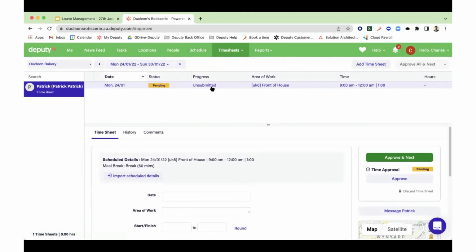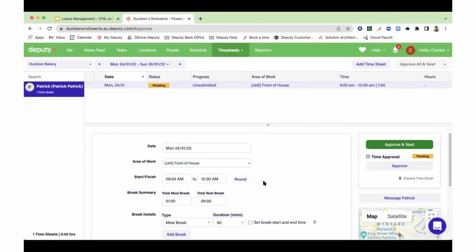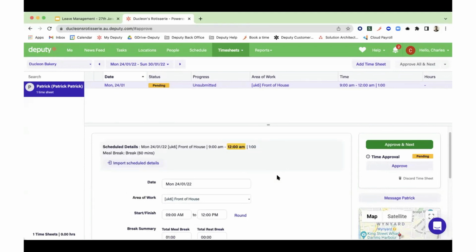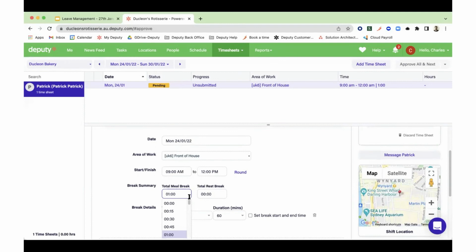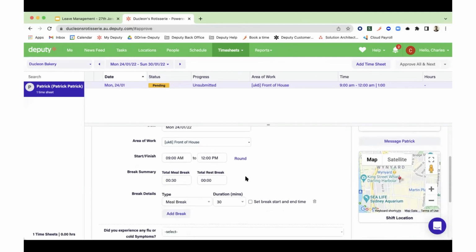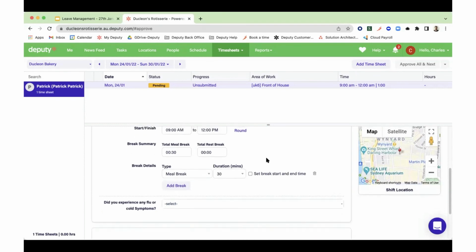Yep. What we'll do is set a timesheet up for Patrick. Let's just say he worked from 9 to 12. Quick way to do it is import. So 9 a.m. to, let's just put 12 p.m. If there's any break, we could put the break there. And then we can quickly go and approve it.